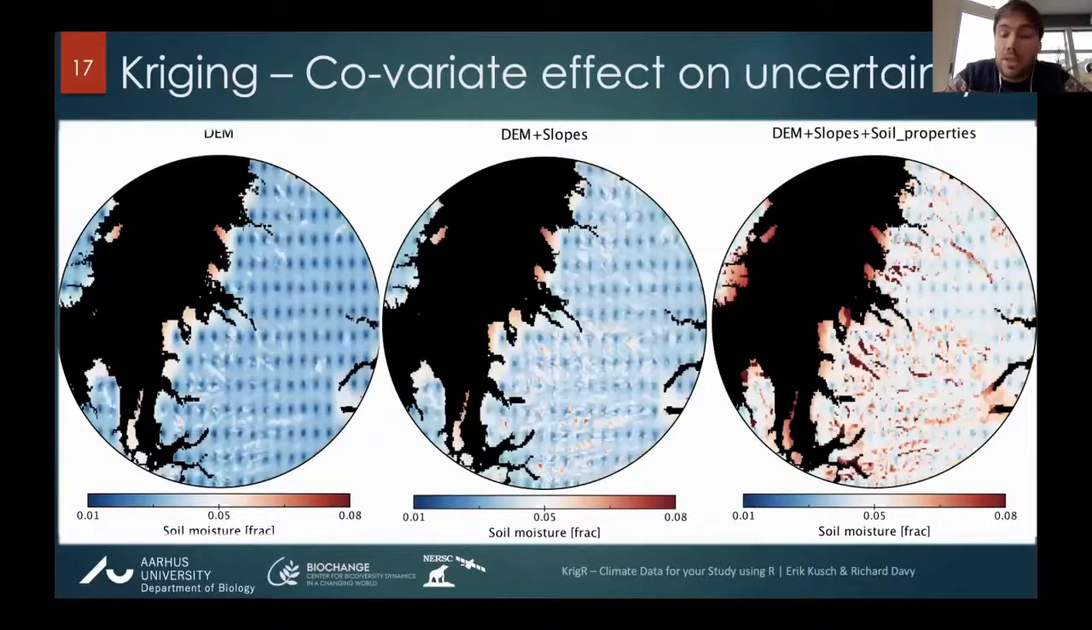But this also changes the uncertainty in the estimates. You can see that, again, we have a very flat uncertainty for the soil moisture, and you get these peaks in uncertainty around the coast. That's just because we have differences in the land sea mask between the coarse resolution and the fine resolution data. And then when you introduce these other covariates, you increase the uncertainty as well. Particularly when you introduce the soil properties, you get a lot of uncertainty associated with those.